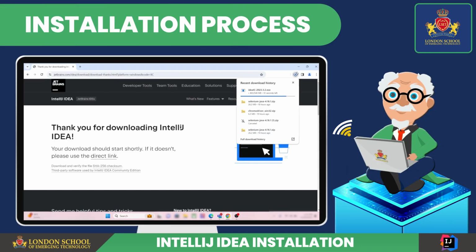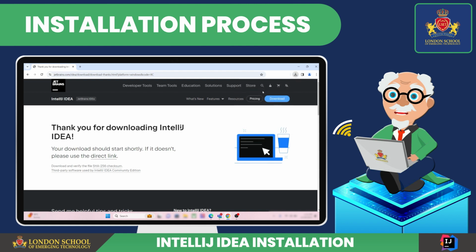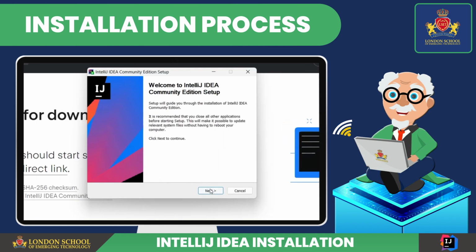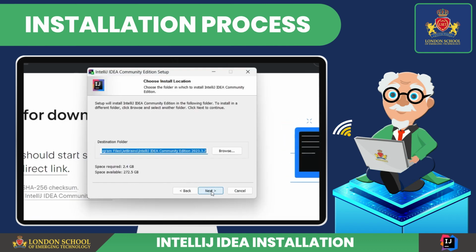Once the download is complete, let's kick off the installation process. Locate the downloaded file and double-click to start the installation wizard. Follow the on-screen instructions to customize your installation preferences. The next step is to click the Next button. Here you can select the location for the installation. Click on the Next button.